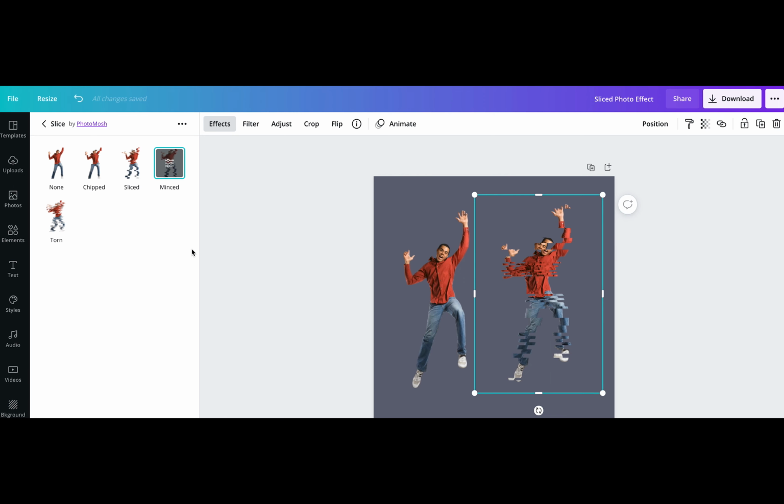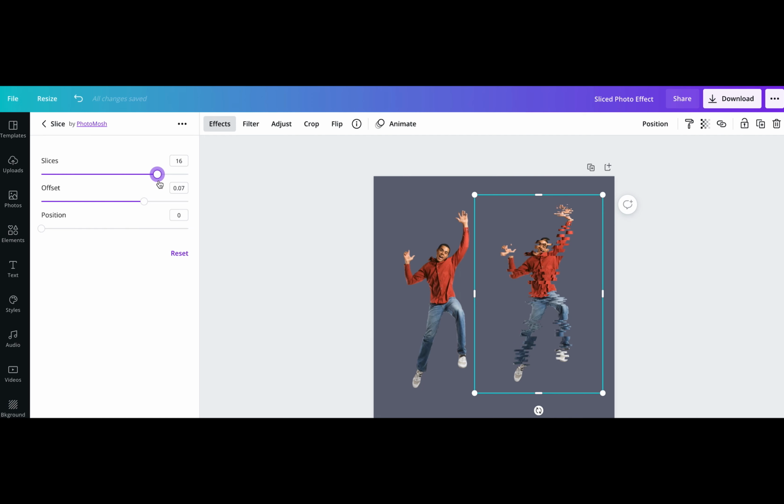Don't immediately click apply, because once you click apply you can't change this filter. So before clicking on apply, use the slider tool so that you can adjust the number of slices and other settings. This seems to be fine, and the offset is okay too.